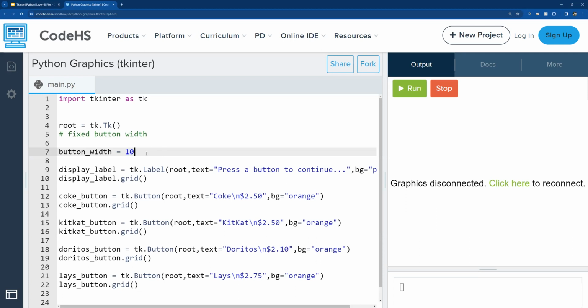You have probably heard of pixels when you look at an image or when you watch a video. Let's say, for example, if you look at a YouTube video, you may see 1080p, 720p. That's talking about the display. So pixels are the smallest unit, and we're using 10 pixels because you can see our display is not that big. So 10 pixels should be enough for displaying the button size.